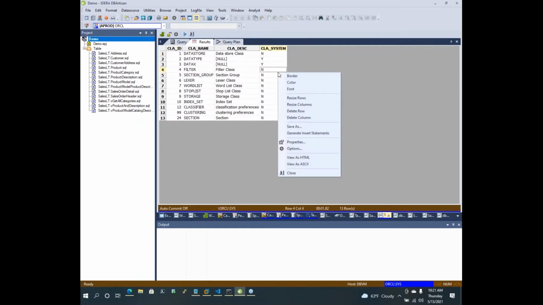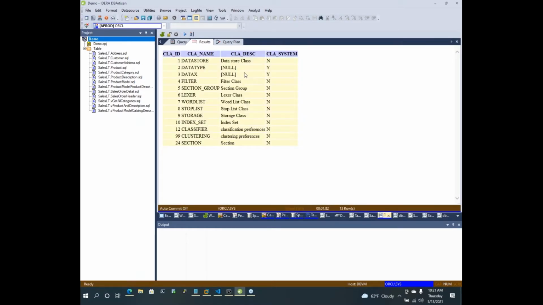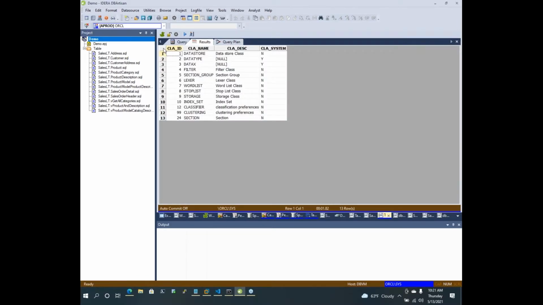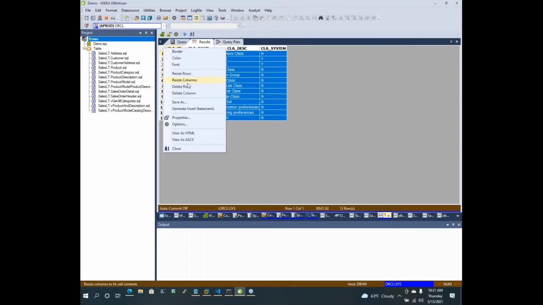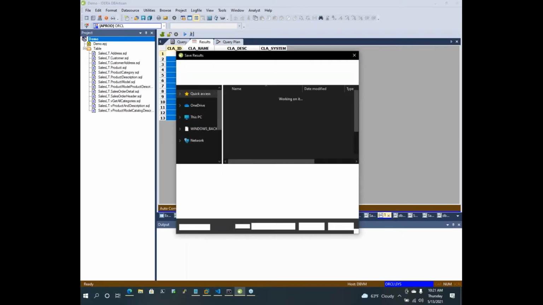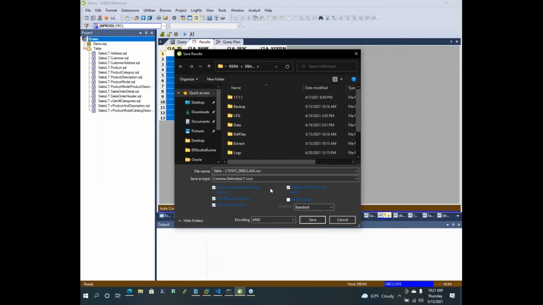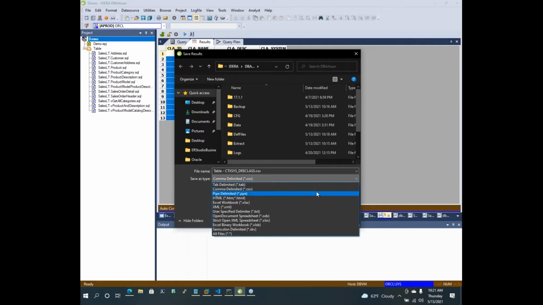I can always go ahead and view this either in HTML or view it as ASCII. So for those of you who would like to go ahead and copy this to another Excel spreadsheet, well, you don't have to worry about that. All you have to do is just highlight this and save it as a CSV. And plus we give you all the options to do the comma separated values, as well as the tab, the pipe, all of these options are supported.